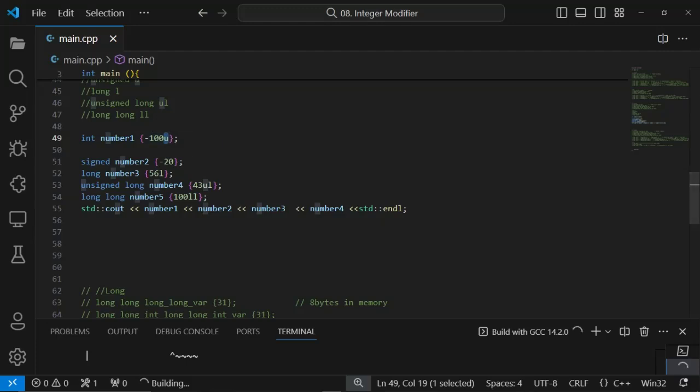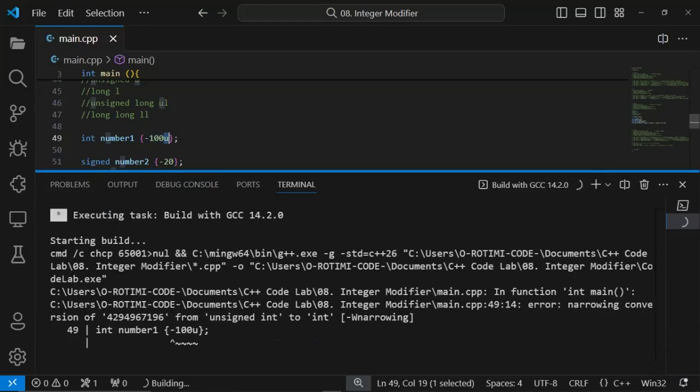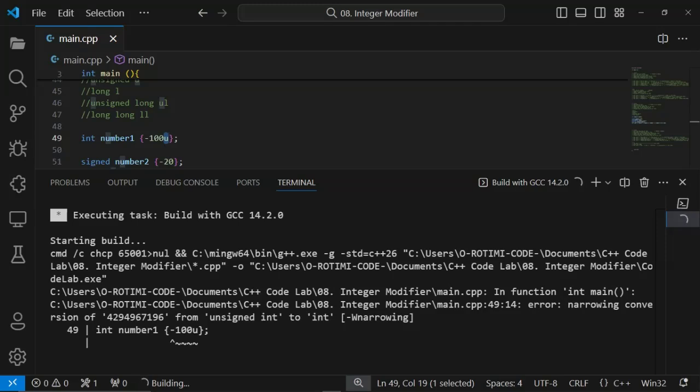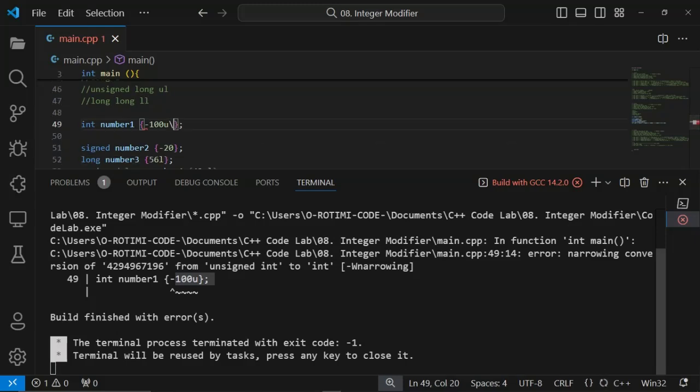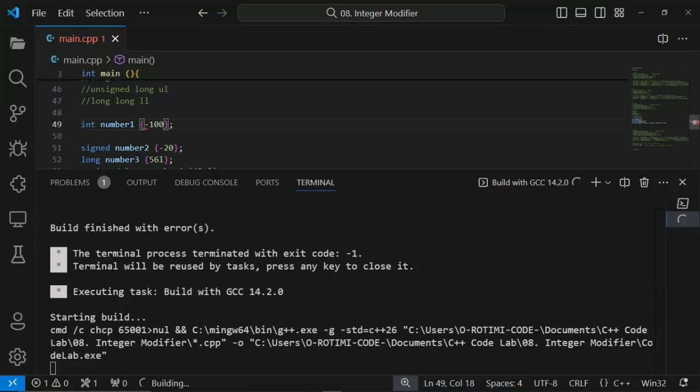So if our code runs, it's going to give us an error, and it's already giving us an error in this particular part, where we have unsigned and we have a positive value. But if I remove this U and run the code again, it won't give you an error, because normally integer can be positive or negative. So I hope you guys understand what that means.